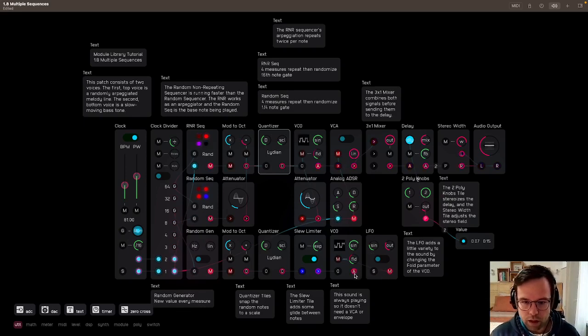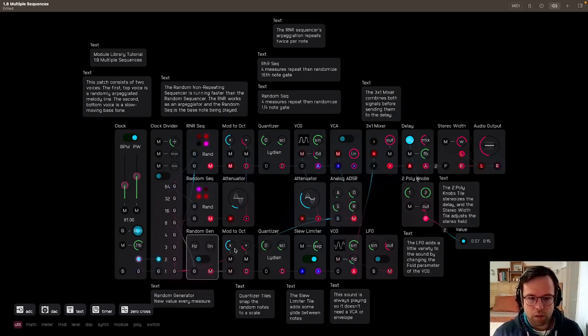Now, we have this voice over here. I'm going to take that off. And again, this is creating a new note every measure. Again, getting translated into a range with the modulation, the octave converter, sent through a quantizer, and then the slew limiter. This is the thing that's creating that kind of glide in between the notes, and then sent to the VCO. And because this is always playing, it doesn't need the VCA to kind of define the contour of the note. It's just like a long, endless tone that's just droning on. So you don't need to have a VCA or an envelope to make it.